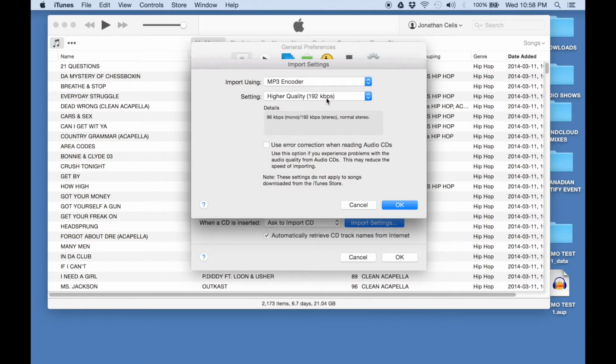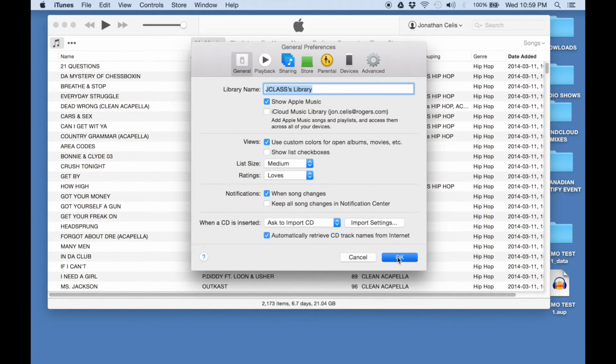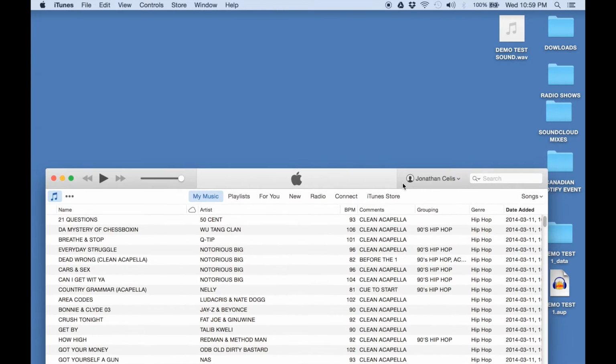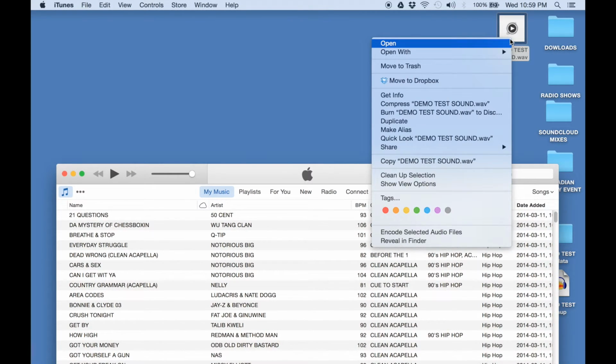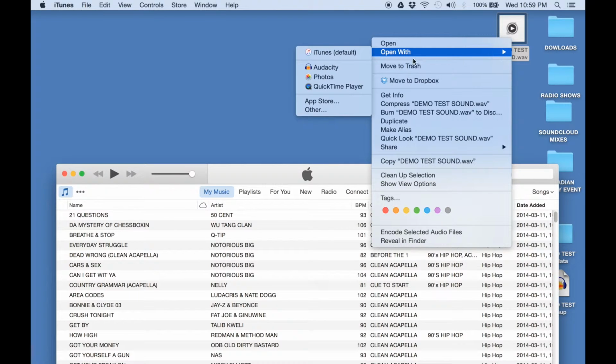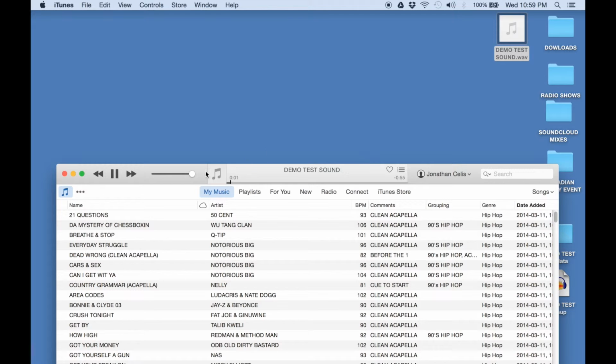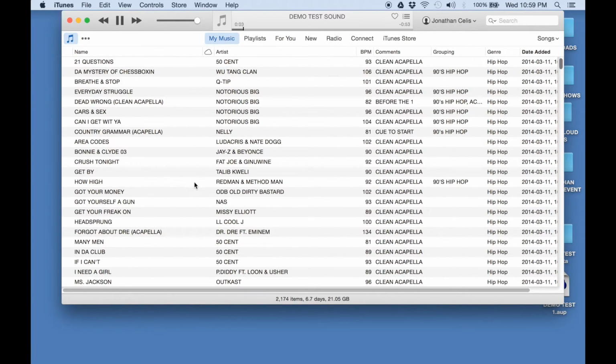And our setting should be at higher quality, 192 kbps. So select that, and we'll hit OK. And then we'll hit OK again to ensure that's selected. So now to convert it, we're going to right-click this, choose Open With, and make sure that it's set to iTunes. And hit iTunes.